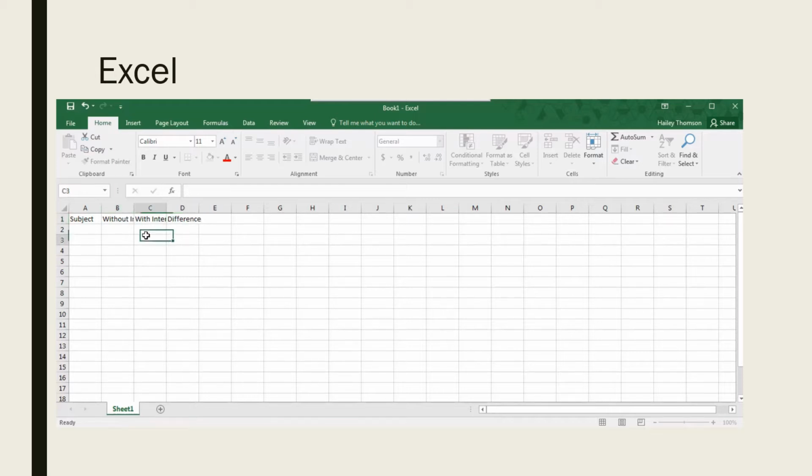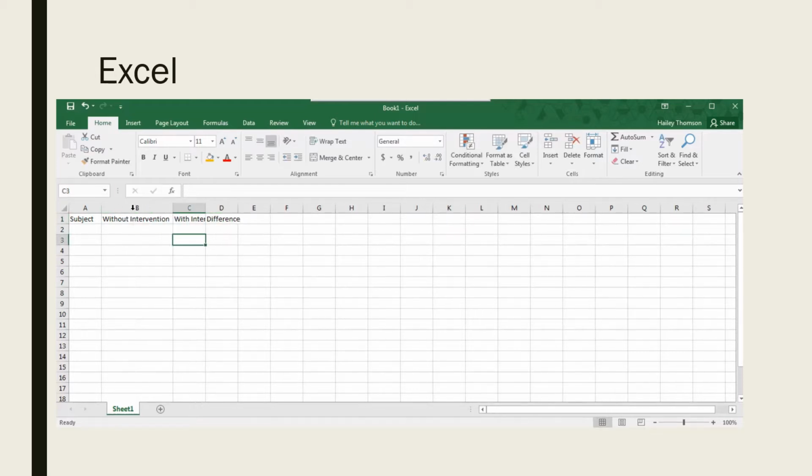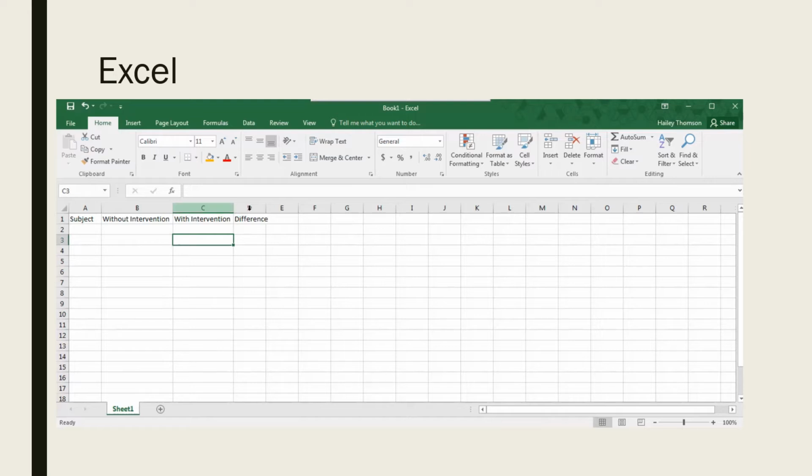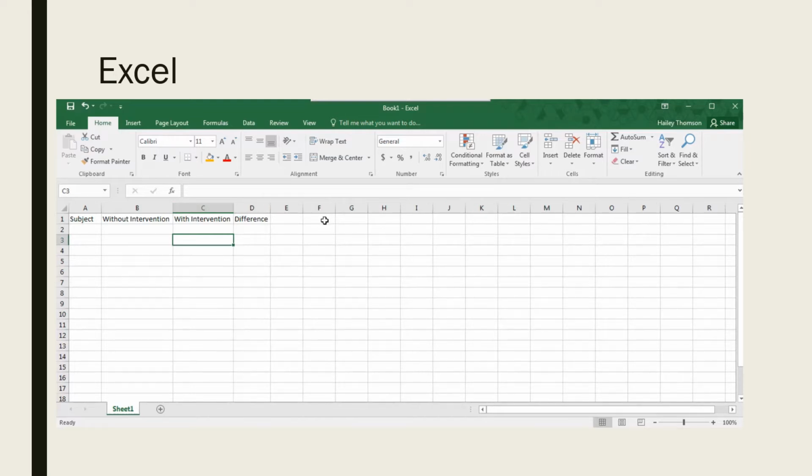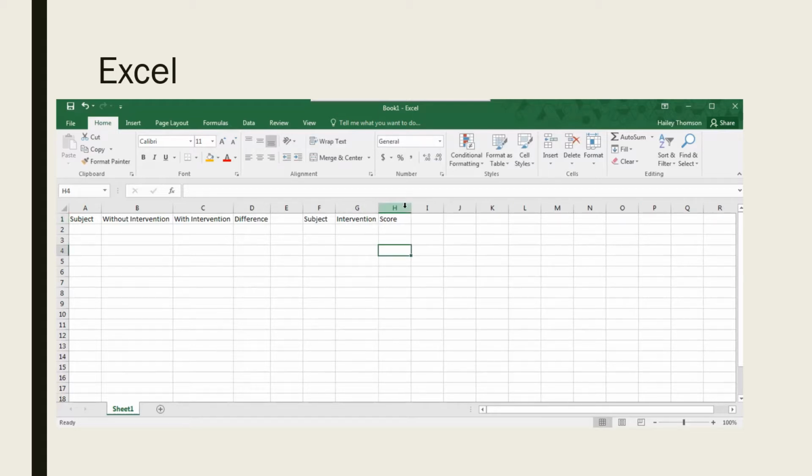Once I've done those, I also need to make a second set, which is just a little bit further along, so I'm going to leave a gap, and then in column F I'm going to call that Subject again. Then I need a column called Intervention, and finally a column called Score. So those are all of the columns that I need.